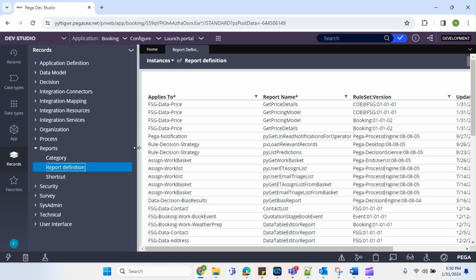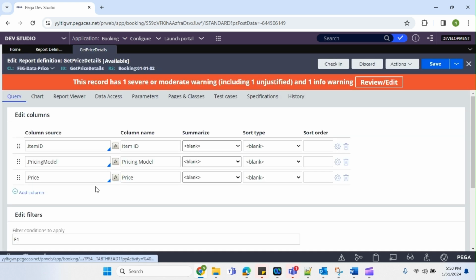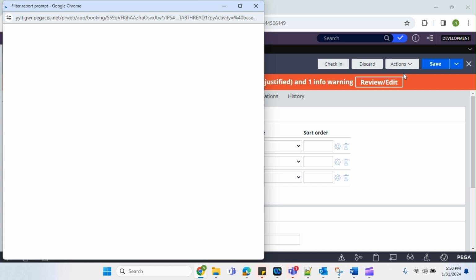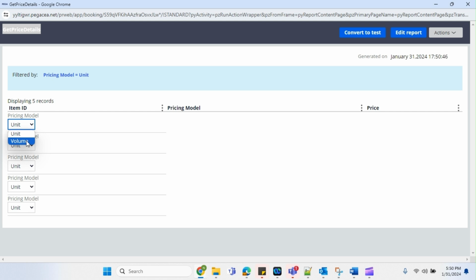I already have one report definition created. I can take this get pricing details. I'll show you how it works first. So this is how the report definition is. When I run this, you can see here, instead of a filter, we are seeing one section. In this section, based on my selection, the result is getting populated, and that result also has one more section. I'm going to explain how we can achieve this.